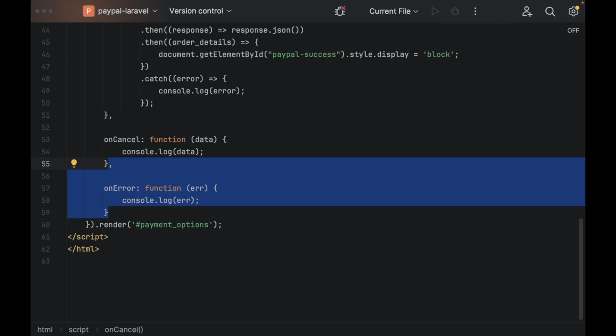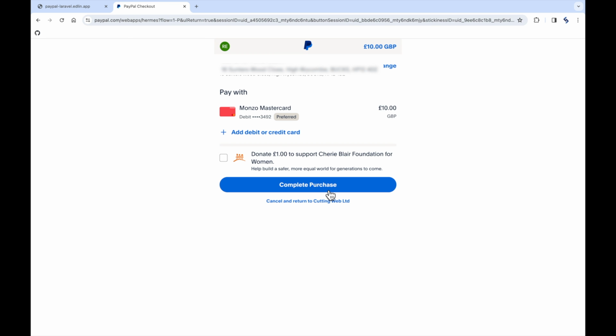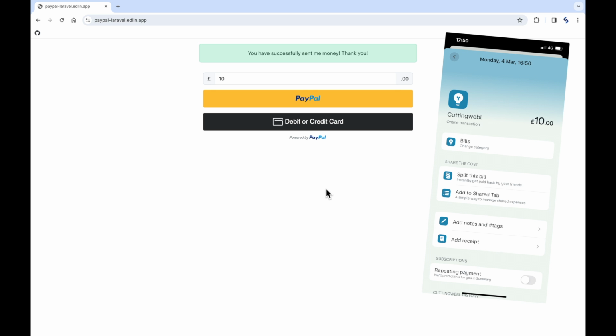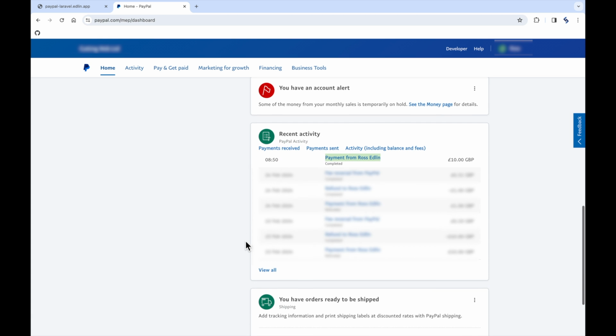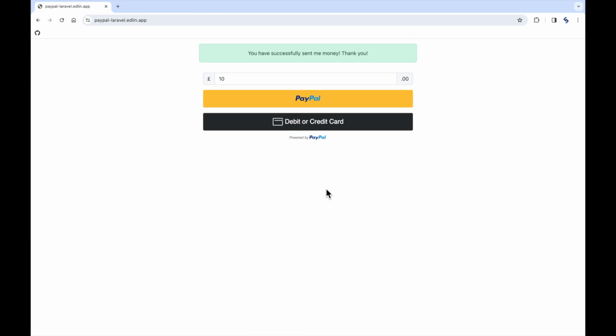Upload the code to a web server that has HTTPS. Click on the PayPal button, log into your account, and click on your preferred payment method and complete the purchase. You should be redirected back to your page with the success alert. To verify this has worked, just log into your account and you can see the transaction. And there we have it, a fully working PayPal payment page built in 5 minutes using Laravel.